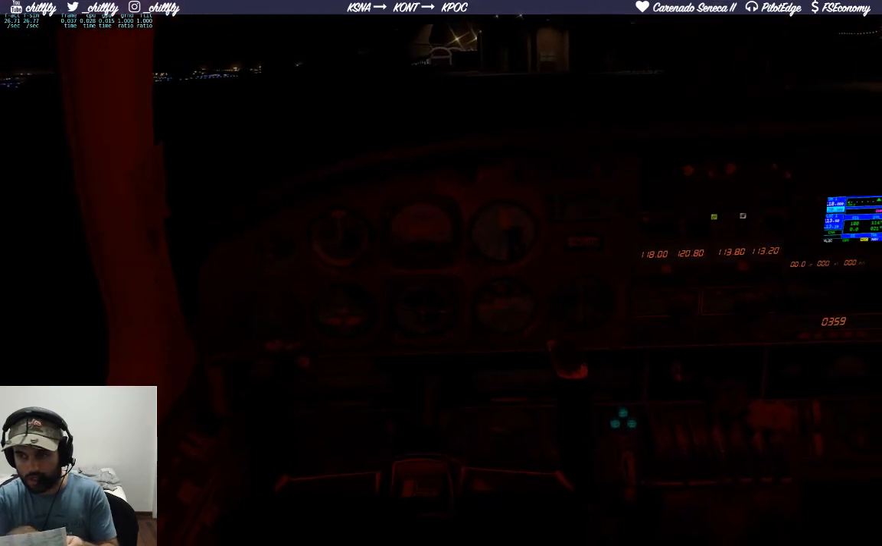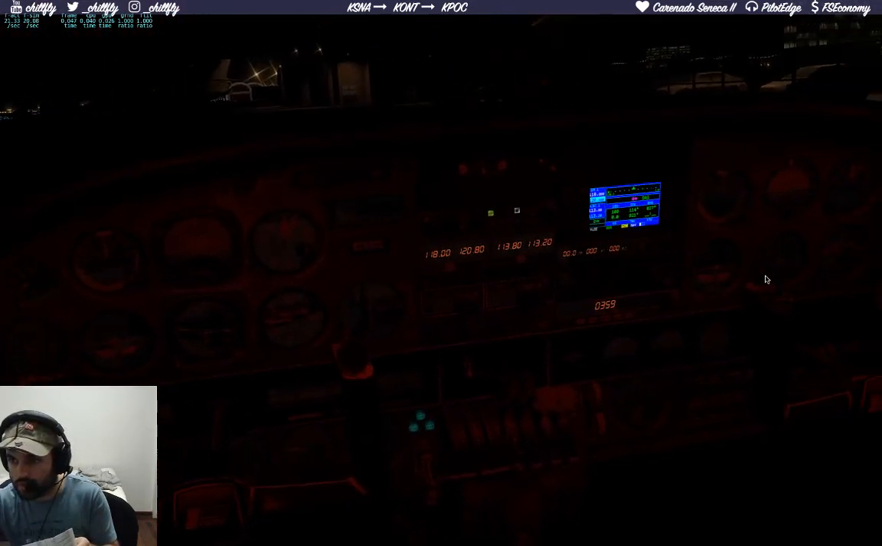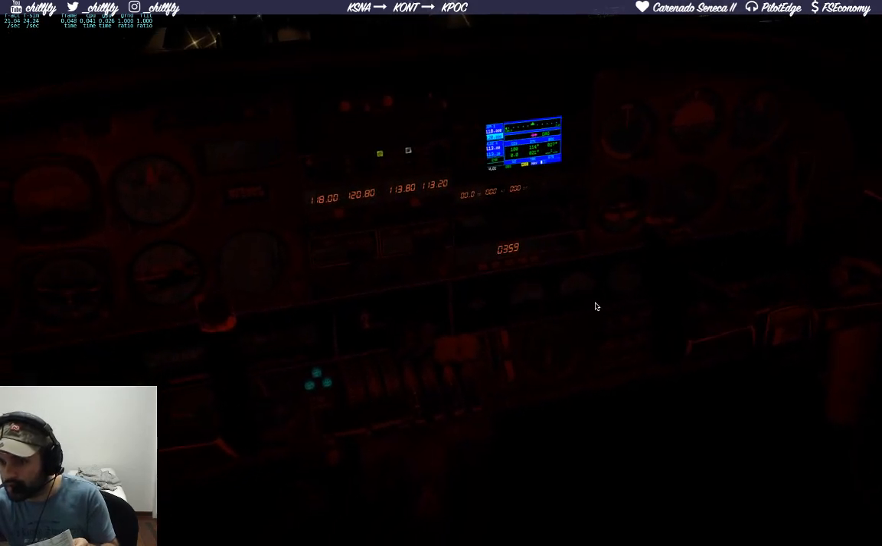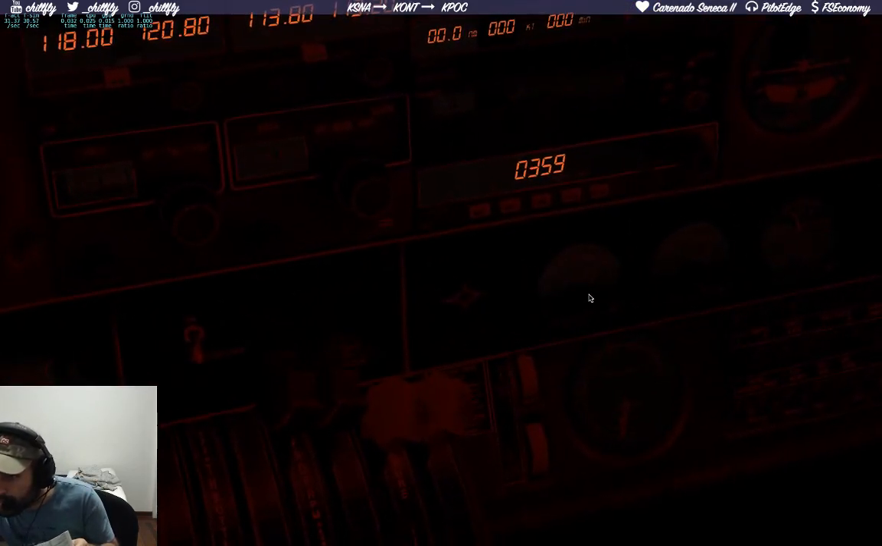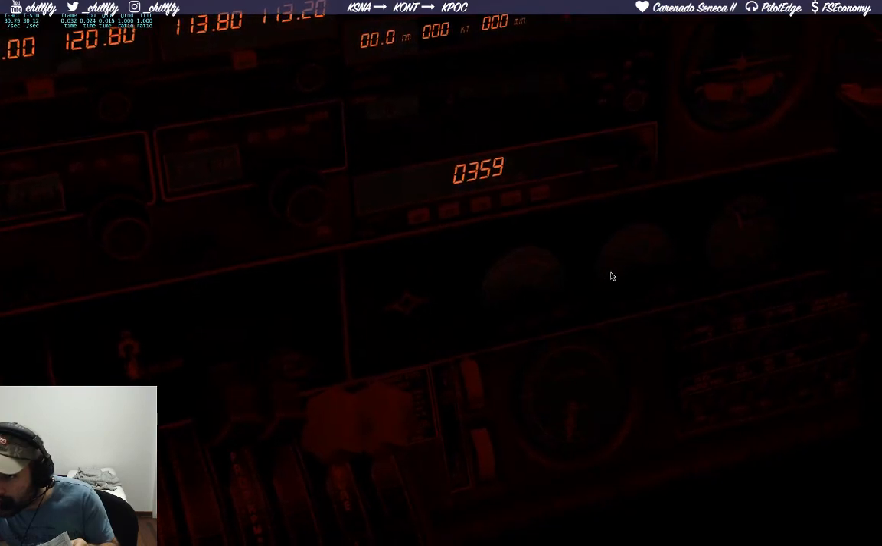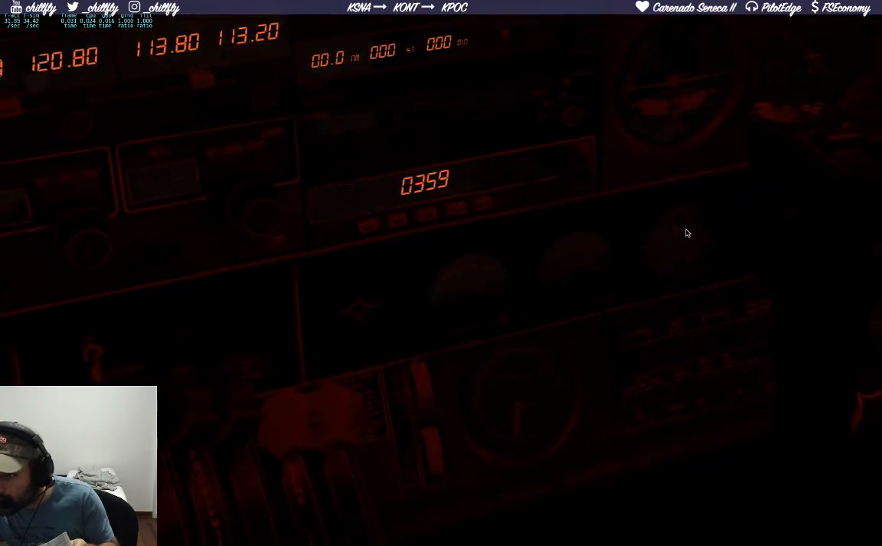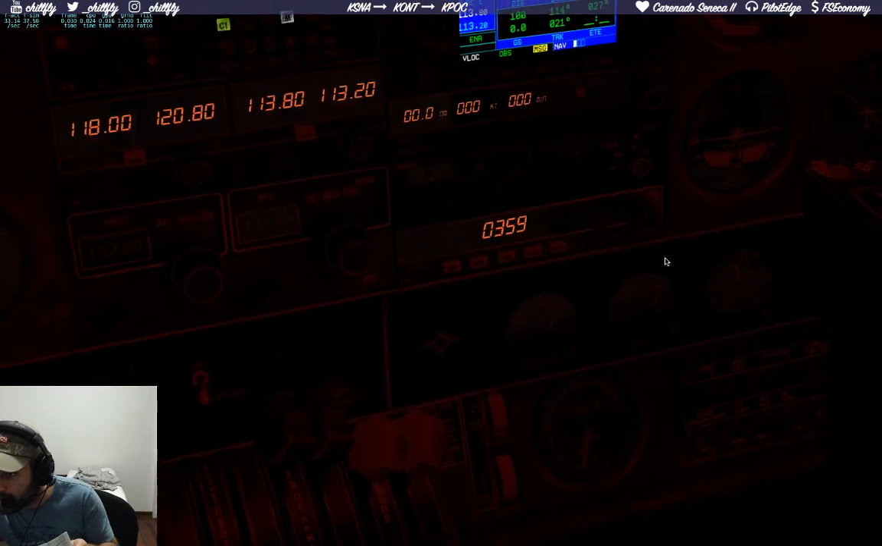Oil pressure check. Gyro pressure. Let's check the gyro pressure. Where is the gyro pressure? I think it's here. Here is EGT. Here's gyro pressure between 4.5 and 5. So that's good.